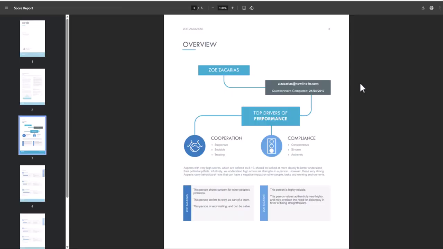Then we come to page 3, which is an overview page. Here we have the 2 traits that give the person the most energy. We call these the top drivers of performance. Below that, we present the strengths and pitfalls associated with these 2 traits. The pitfalls are only described when the trait scores are high, 8, 9, or 10. It is only at these high levels that the strengths may turn into pitfalls.